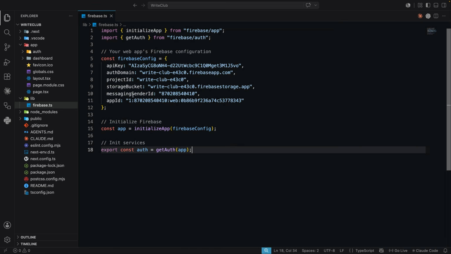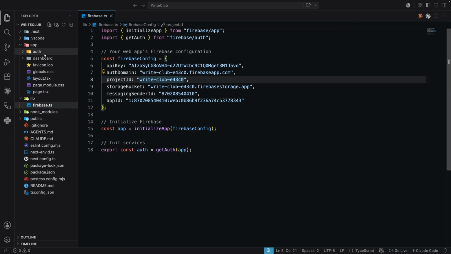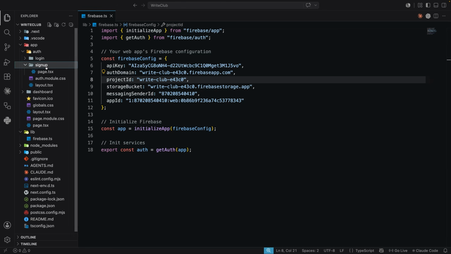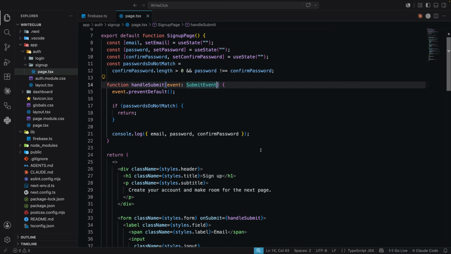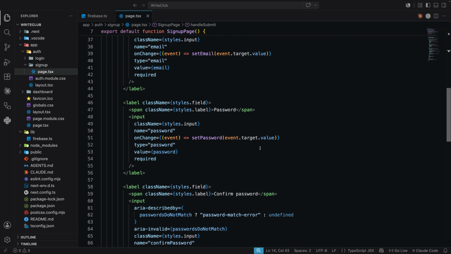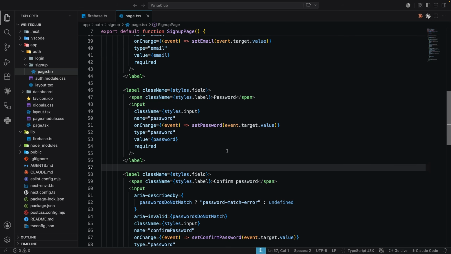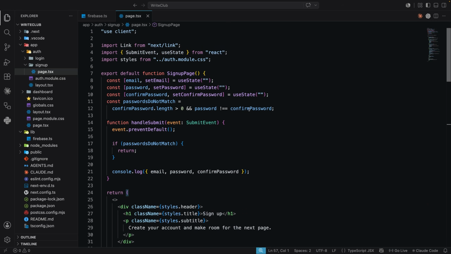Let's try using it on the signup page. So let's open up that page, which is inside the auth folder and then inside the signup folder. And right now in this file, we've got a form for a user to enter an email address, a password, and then a field to confirm the password as well. And we'll be storing those values in some state up here. In fact, we already are.